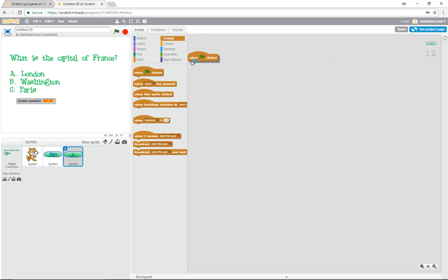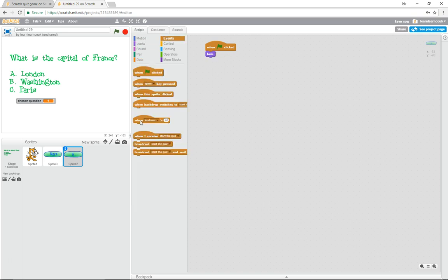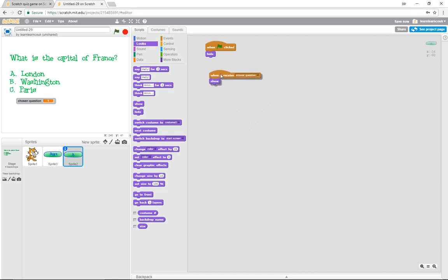And what we'll do here is say, okay, at the start of the game, we don't want him to show, so we'll hide him. But let's have a look. When I receive, let's just do ask a question. If I would do answer question. When I receive answer question, we'll show, because we want to be able to answer the questions. There we go. So at the start of the game, that A button is going to hide, but when I receive answer question, it's going to show.